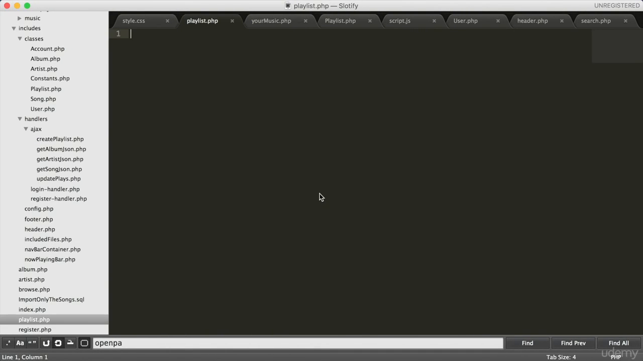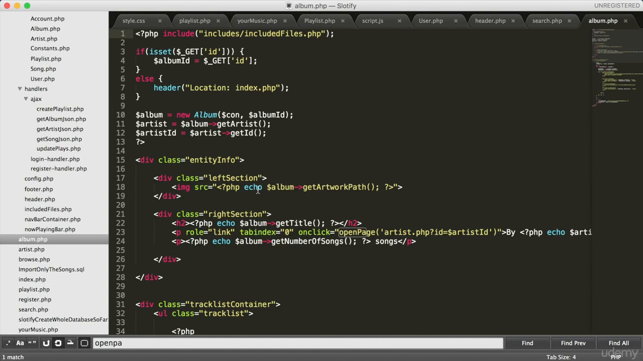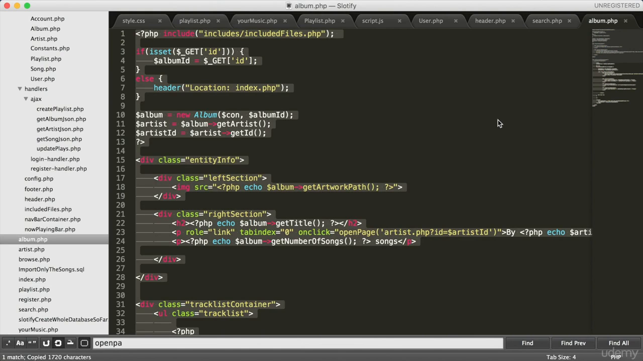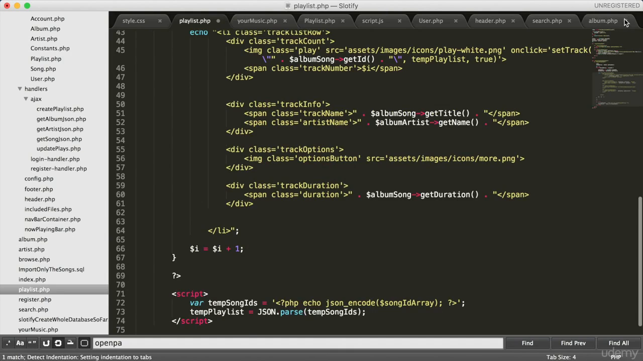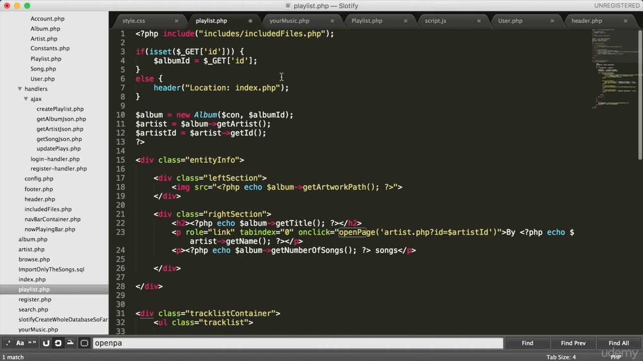So let's go back to our text editor and let's open up the album.php page. So album.php, and copy all of this and then paste it into the playlist page like that, and close that album.php page down. We don't need that anymore. So this is now what we have for our playlist.php page.